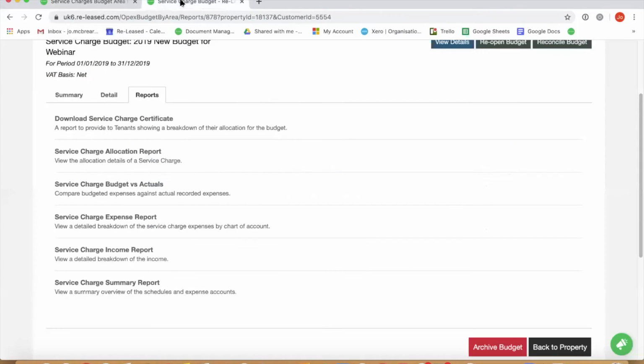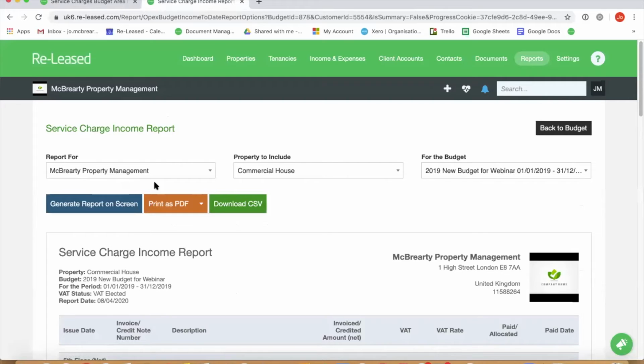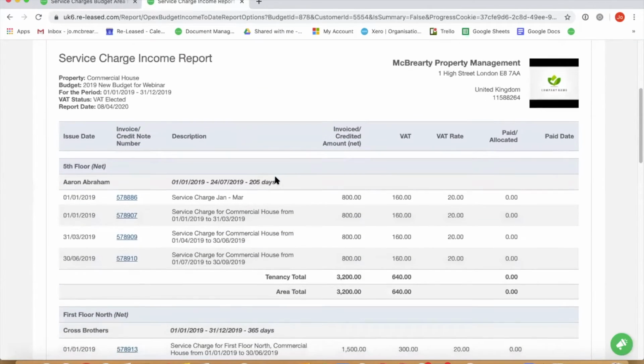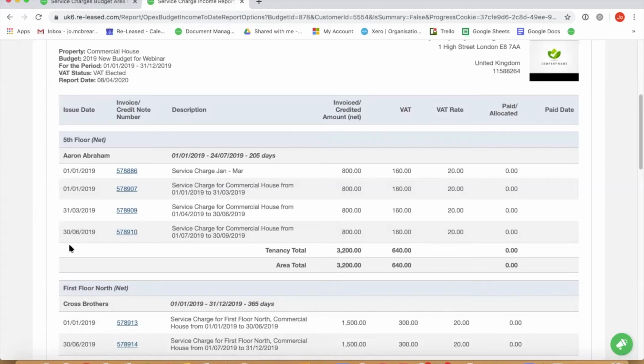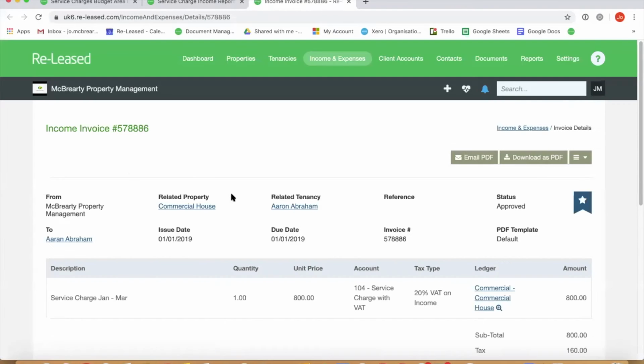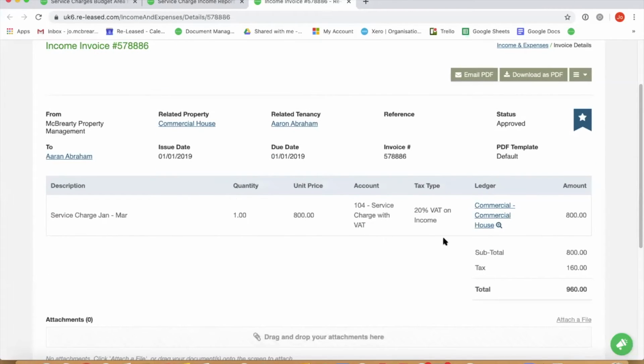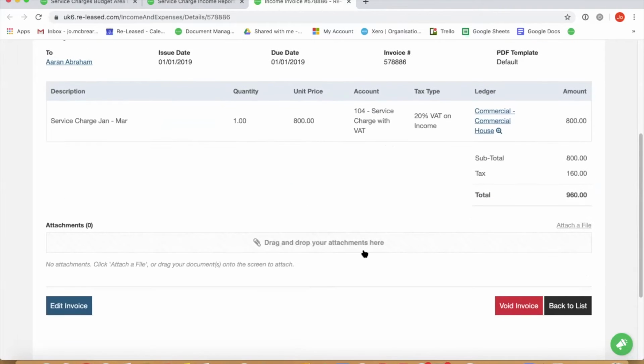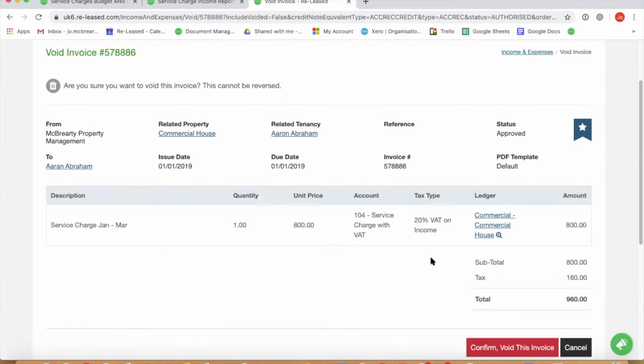So I'm going to show you the same thing on the income report. Again, because we're running it from the budget, we don't have to enter any information. We start off with Aaron Abraham, and you can see we're seeing a very similar view to what we were looking at on screen, and I can zoom in to this invoice here. I could go in here and realise that that was completely set up in error, it hasn't been sent out, so I can just void my invoice.